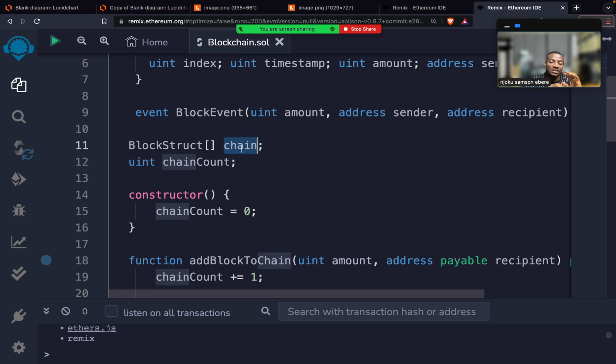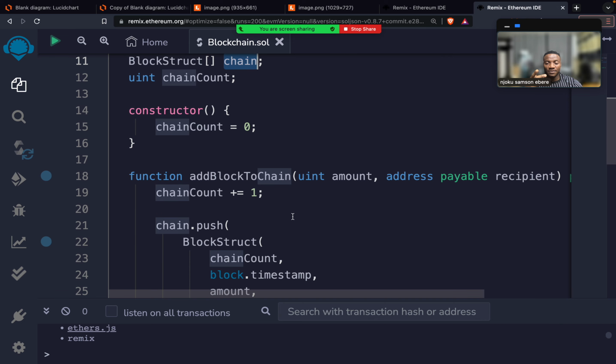And we said that chain is an array of block structs. The second variable is chain count, and chain count is an integer. Remember, we use uint for integers, we use address for wallet addresses. And like we pointed out, we could actually assign value to chain count here, but to see how constructor works, we had to declare constructor here and then set value to the chain count here.